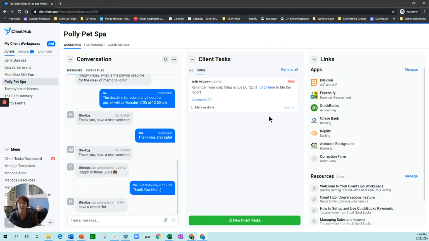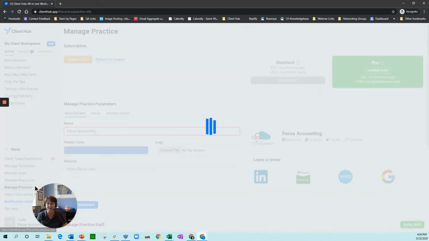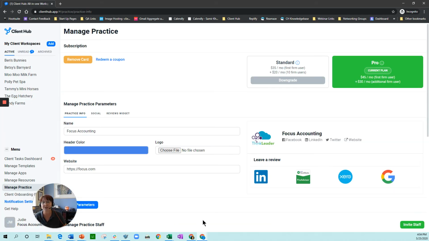Okay, I promised to show you how to set this up. It's really, really easy. From the menu down here, we're going to click on Manage Practice. And you can do this for each individual client account. Some of them can be connected to QuickBooks Online, maybe some of them aren't. One thing to share with you, you do have to have a subscription to our Pro plan. If you're in your 14-day free trial, you automatically have that subscription to the Pro plan. If you're in Standard, you'll just want to upgrade.